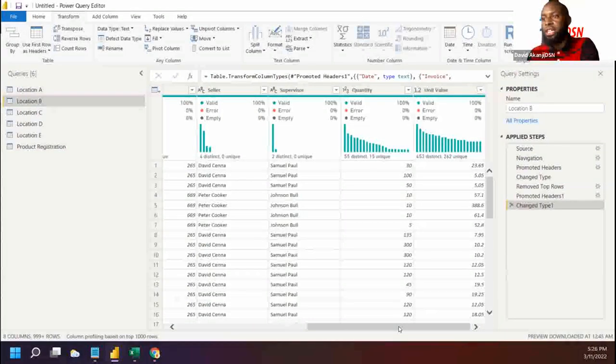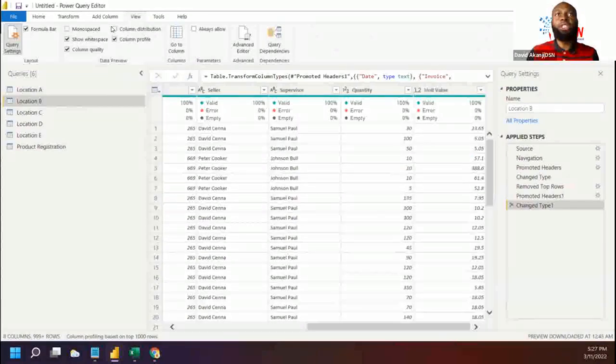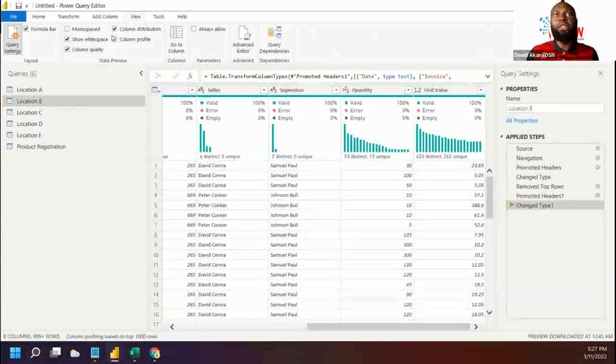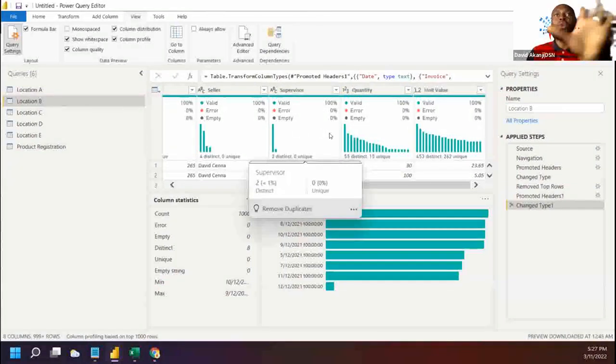So how do you get those valid, errors? Let me see the table. Okay. If you want to get valid, error and empty, the way you do it is go to view. So I'm speaking to Samson, what you need to do, go to view. You see all this data preview, you checklist them. Column distribution, column profile, column quality, you need to checklist all of them that we have here. So this one gives you a summary of your data at a glance.